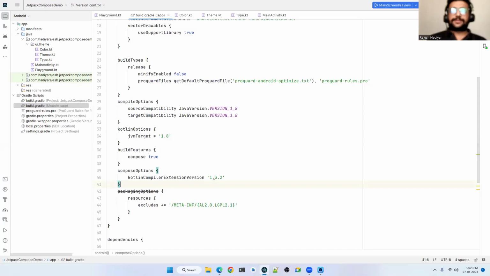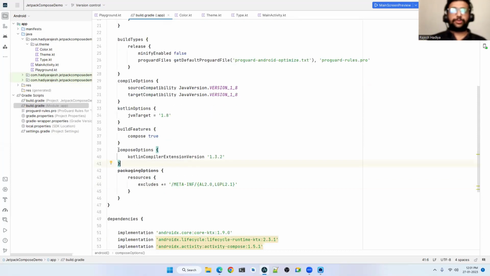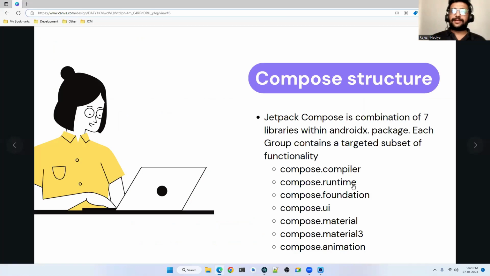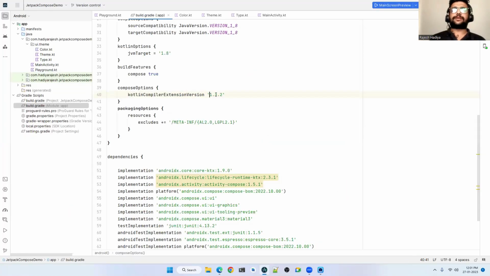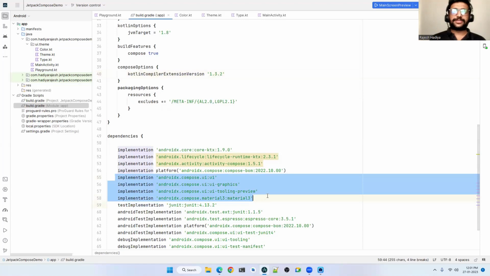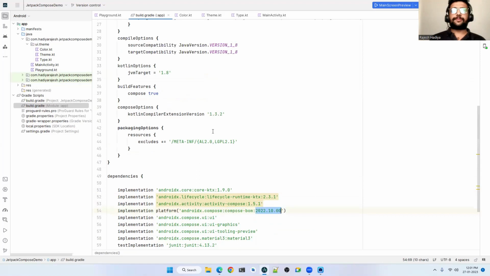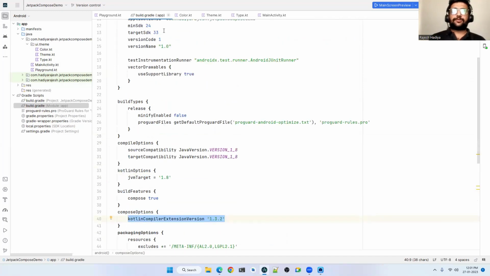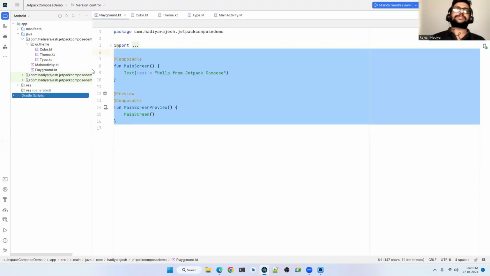Okay, so for the compiler, you have this compose options, and inside you can pass the Kotlin compiler extension version. So this is basically the compose compiler version. You can pass whatever compose compiler version, independent of these dependencies. So you can use these dependencies with this BOM, but you can provide a different version to your compose compiler library. You can specify that here. Okay, so this is an overview of how Android Studio will create your application by default.